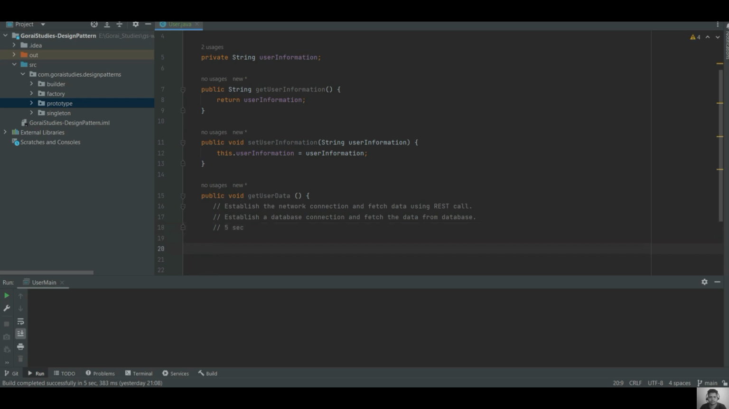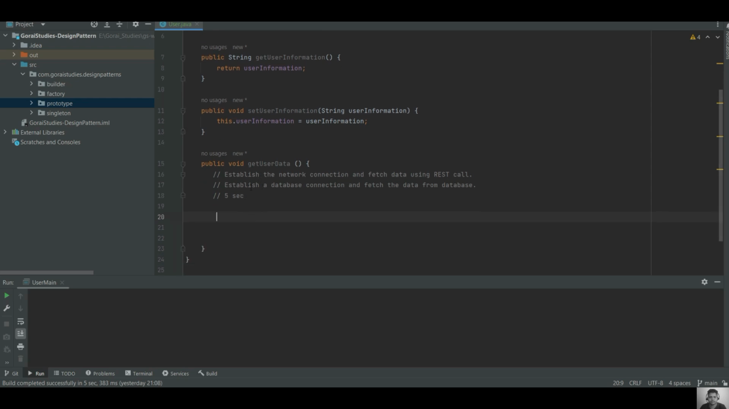So if you create the object from scratch, then every time you create an object, when this method is executed it will take 5 seconds. For object 1 it will take 5 seconds, for object 2 also 5 seconds, for object 3 also 5 seconds. Maybe if your code is much more complicated, it could take more than 5 seconds, maybe 10, 20 or 30 seconds, based on the complexity and network bandwidth and everything.